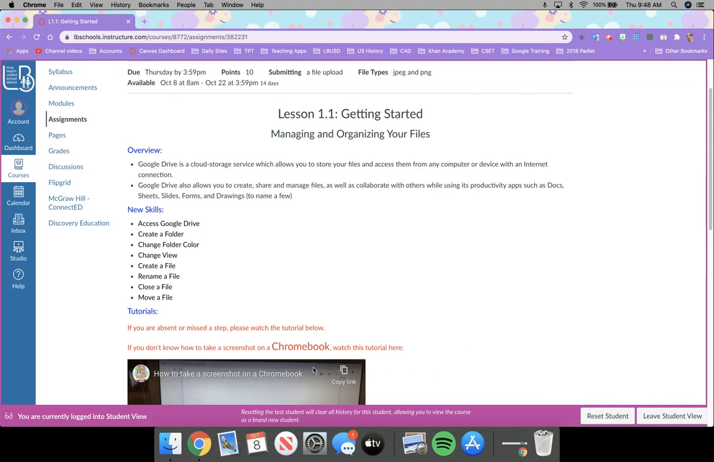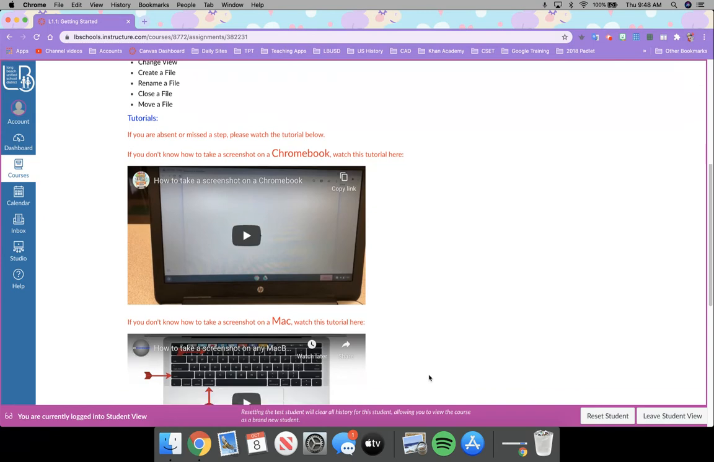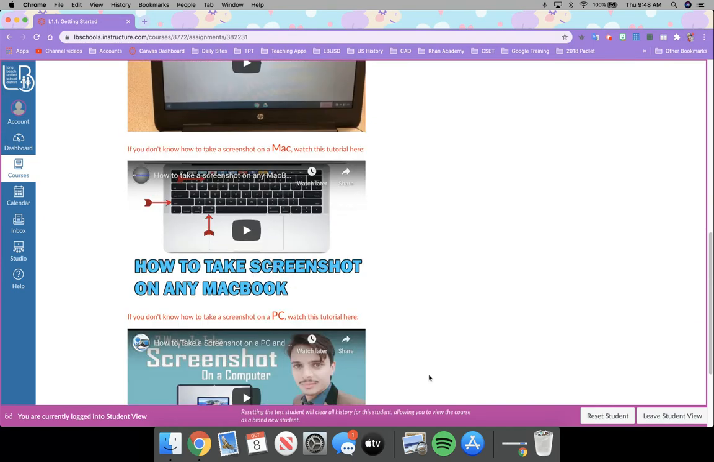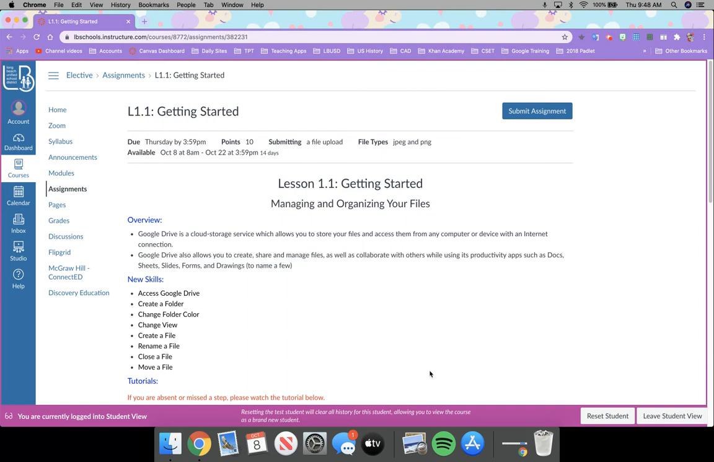You can see here, if you don't know how to create a screenshot on your Chromebook, there's a tutorial for that. If you don't know how to do it on your Mac, there's a tutorial for that. And if you don't know how to do it on any other kind of PC or laptop, there's a tutorial for that. So again, you will be turning in this activity with a picture of your drive with those files renamed and colored. So let's get started.